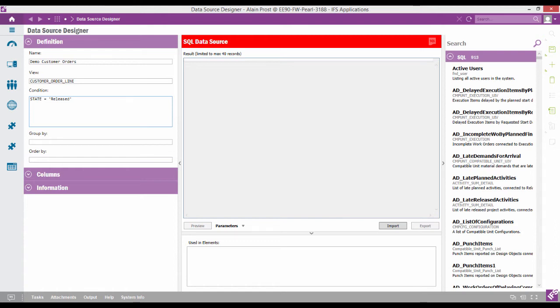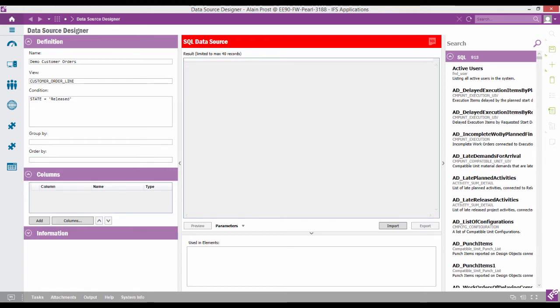Next, we have fields to add group by and order by conditions. For this data source, I'm going to skip these two. In the columns section, we add the columns we want in our data source. Let's say we want the customer order number. Pressing the Add button creates a new row. In this column, we give the column name defined in the view.